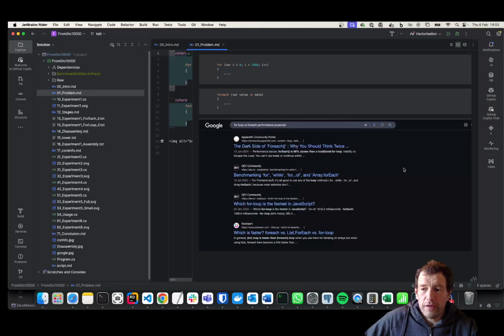Right, so if you Google what has the best performance, a for loop or a foreach loop in JavaScript, you get loads of results telling you that foreach is really slow and for loops are much quicker. So this is what I mean by a for loop and a foreach loop. And so the question I was asking myself is: is this also true in C#?